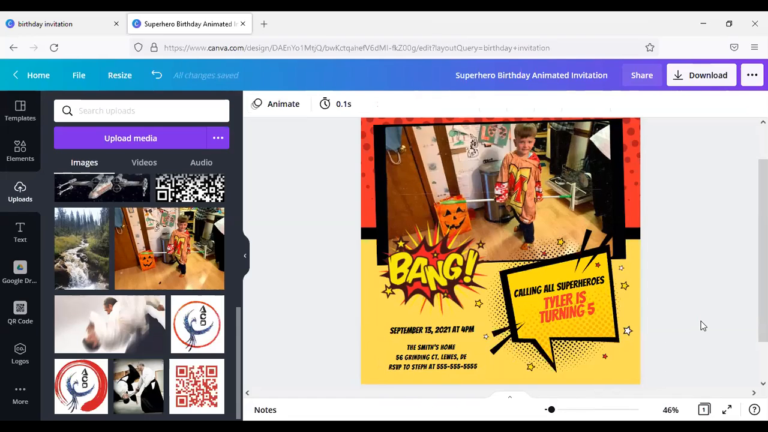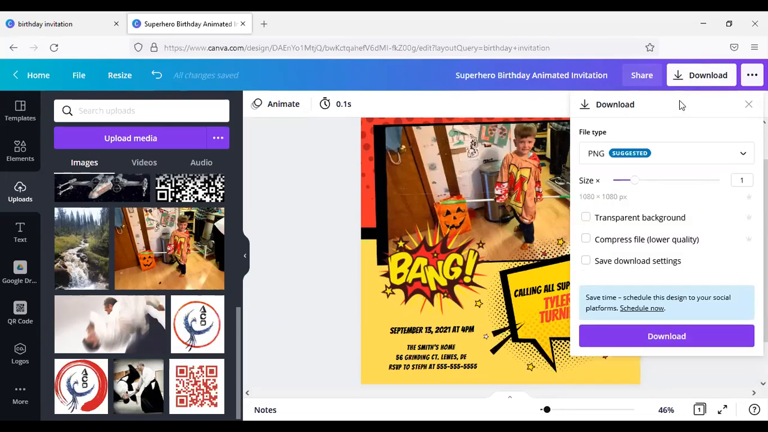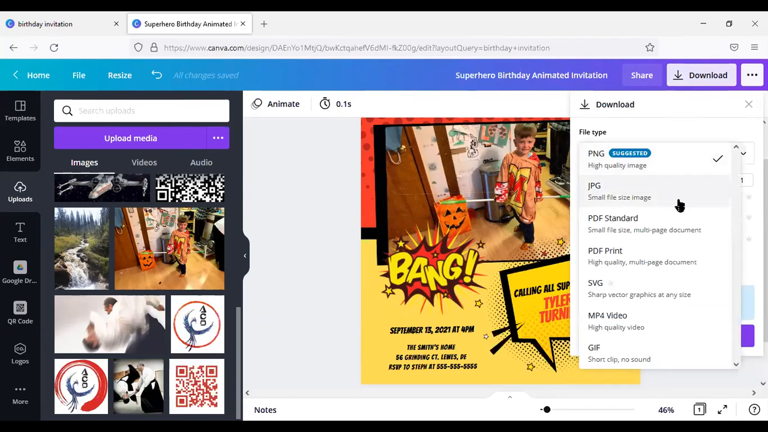Now, once you've created your design, you would then decide what you want to do with it. So if you go up here, now everything's saved automatically, so you don't have to worry about saving anything. You can then choose what you want to do with it. So you can download it. You have different file types you can use, like a PNG, a JPEG, a PDF. It would depend a lot on what you're planning to do with it.